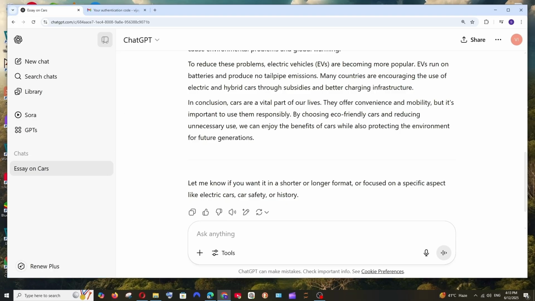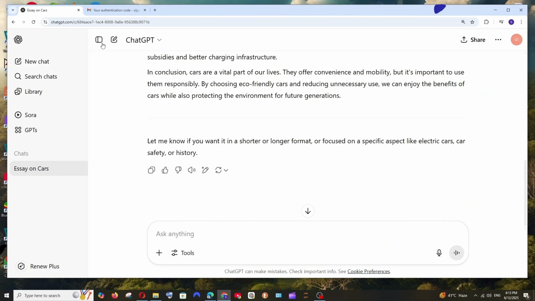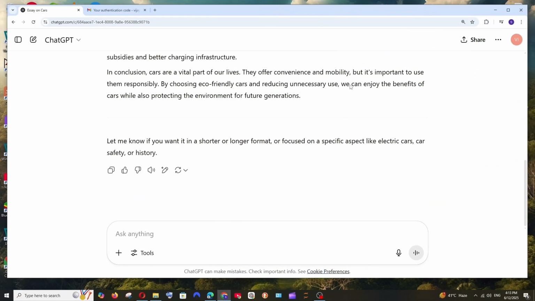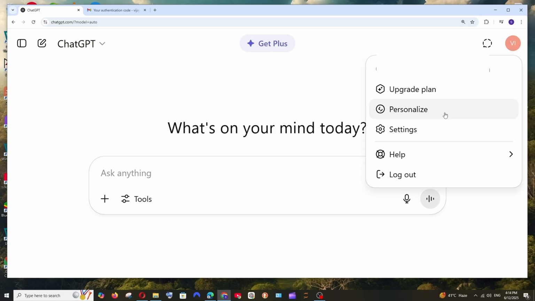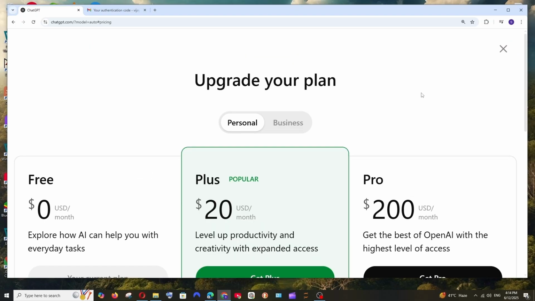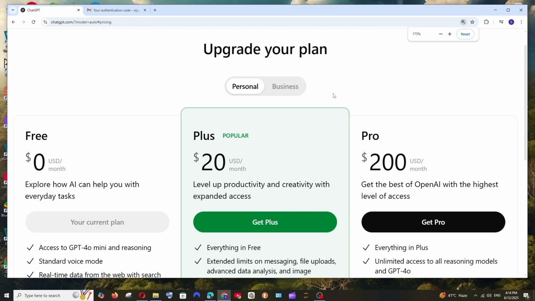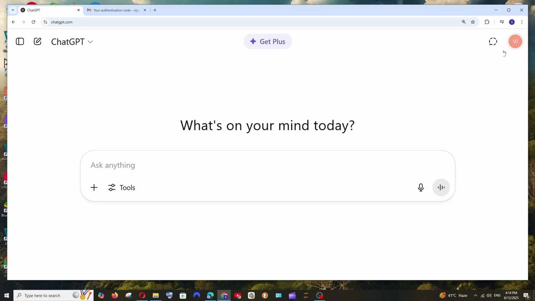So we have completely covered the left bar, and now let's go and see some of the settings. And to go to settings, at the top we are having the profile, select it, and we are having the upgrade plan, personalize, settings, help, and logout. So if you click on upgrade plan, this is going to take us to the exact page that we saw earlier, which is to upgrade our ChatGPT plan. So we can close it.